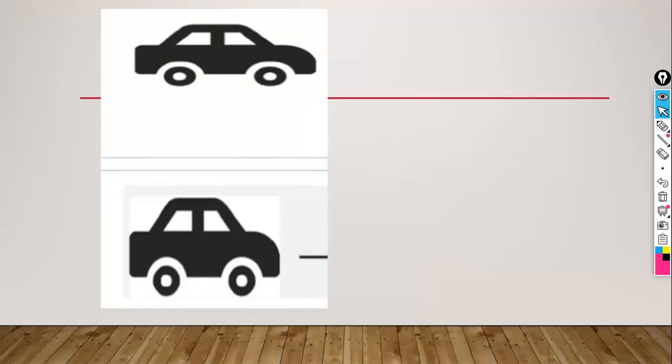Ground level. Ground level, okay, that is okay. Next, functionalities. Height. No, not height, not ground level. I am saying functionalities.